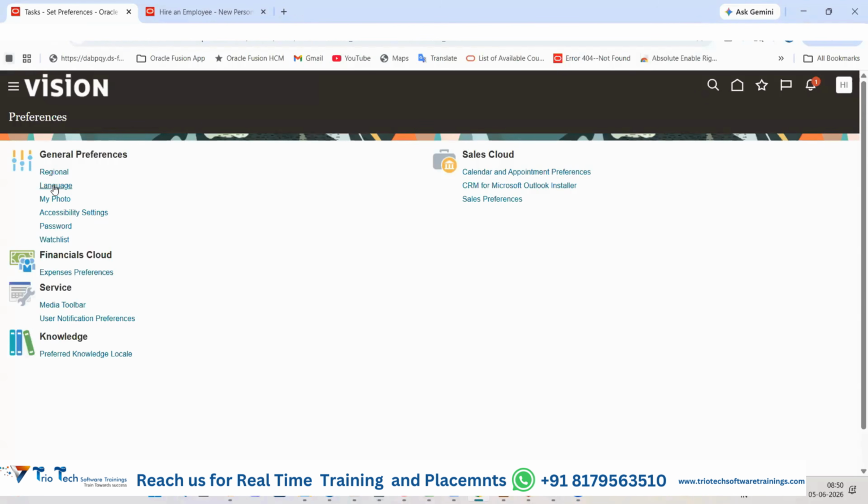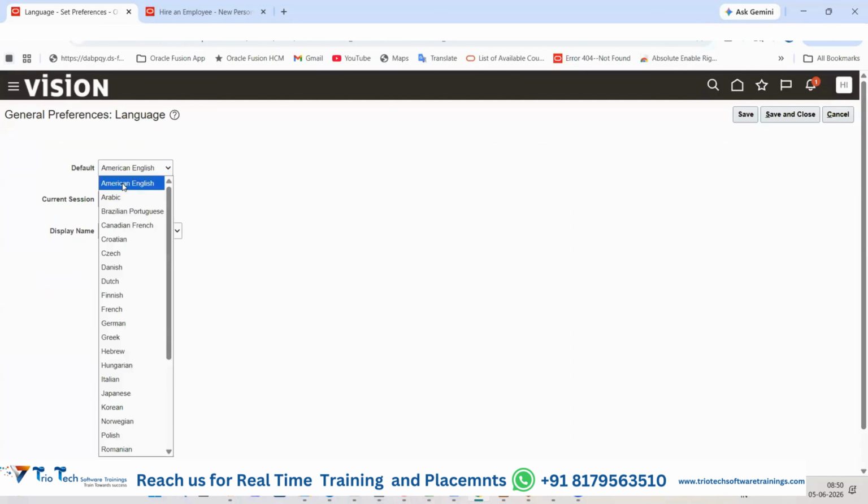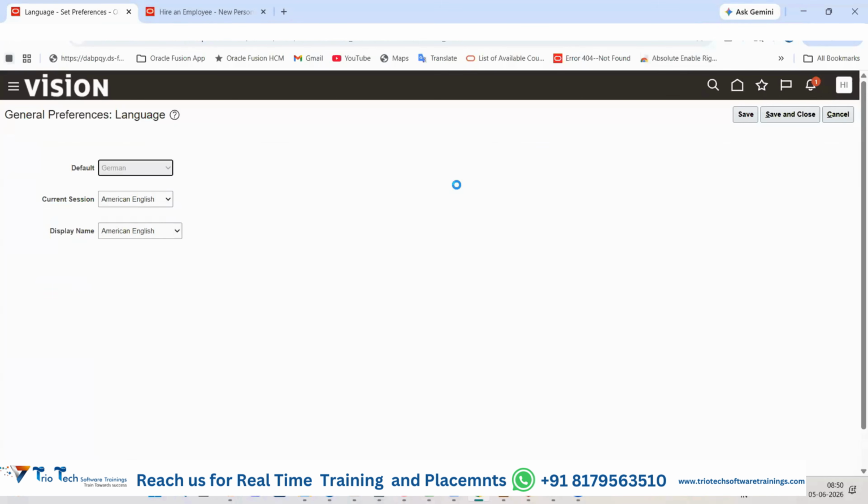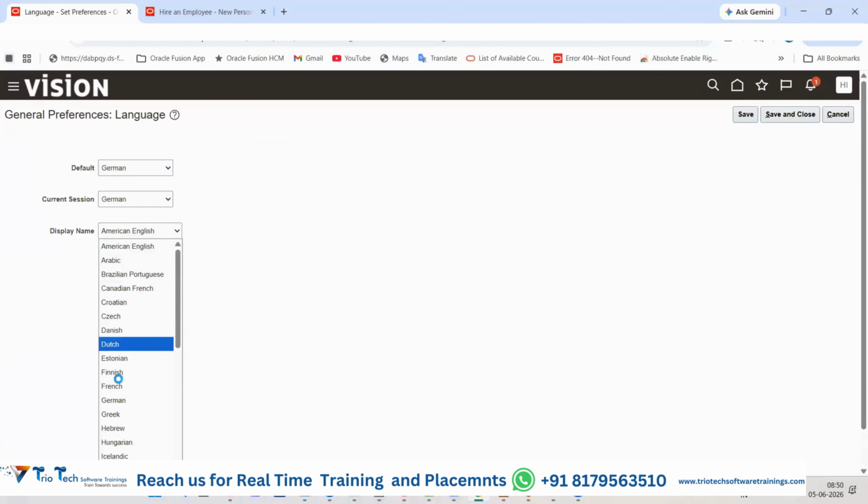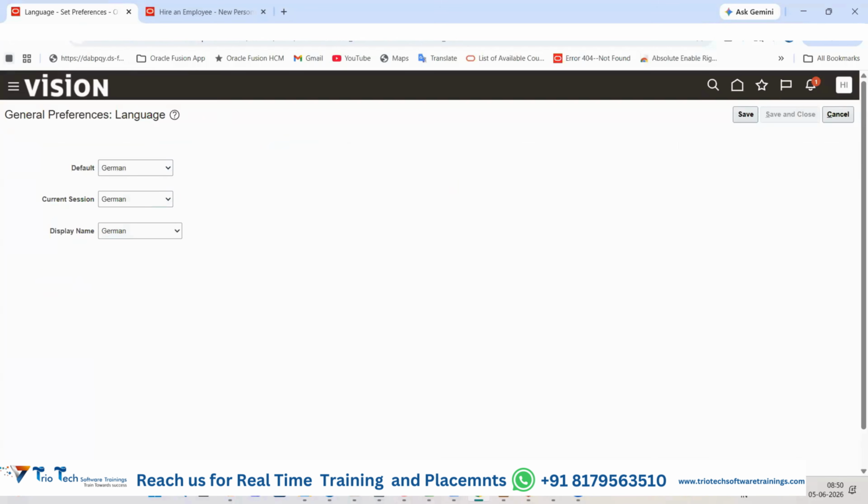Then language. See, whenever we are logging into the system itself, we have the provision to select the language, correct? English, Arabic, I switch it. For example, while logging in, you haven't set that language. It came by default in English. Now you want to switch the screen to your own language. From here, you can do that. Come to language, you can choose. Now it is American. If you want to change it to German, okay, German. Save and close.